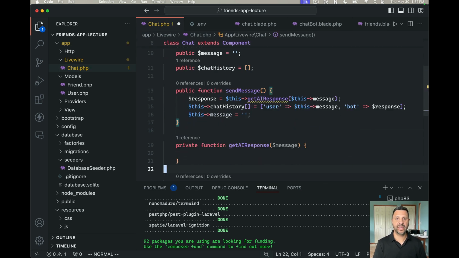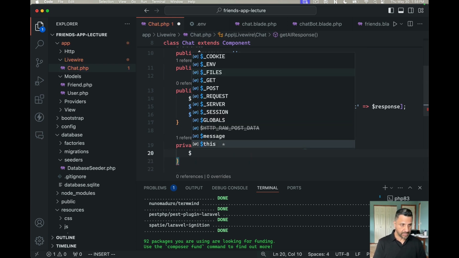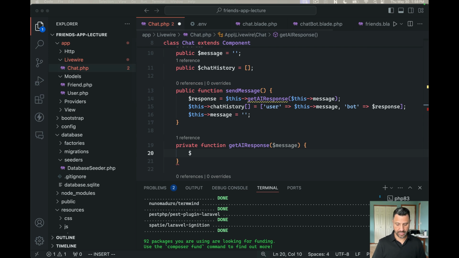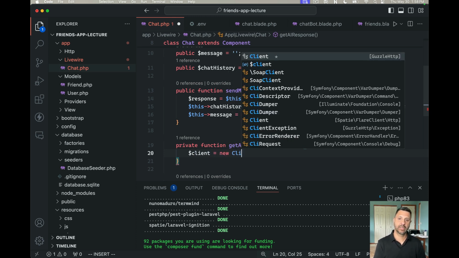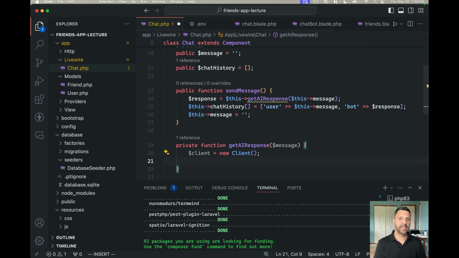And so once we have that in here, then we can just leverage that. So now we can go ahead and incorporate that in. We can set up our client, new client, and then now we can actually make the API call. So this is great.